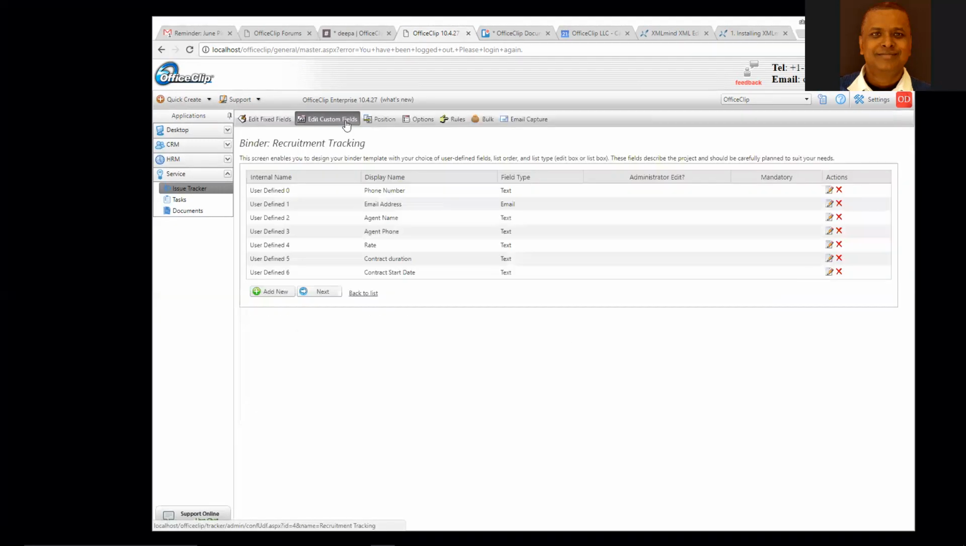Now we also have custom fields, so you can add your custom fields depending on how you want it. So we have added phone number, email address, agent name, agent phone, date. And this was initially designed with the contracting company in mind. They are getting contracts from other companies, so they have to put in all the contract date and duration. But you can change that based on your needs. And options, rules, bulk, and email capture. I'm going to go into those a little bit later and tell you what the features are. But first of all, let me show you the basics.